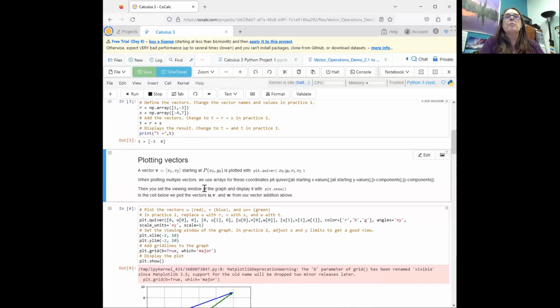Now here, we're plotting vectors. If we're going to plot the vector, we have to tell it where to start plotting and where to stop. So we have to give the initial point and the terminal point. And this is done with a command called plot quiver. Quiver kind of meaning, well, the quiver is what holds the arrows. So what we do is we list all the starting X values for every vector I want to plot in these square brackets separated by commas.